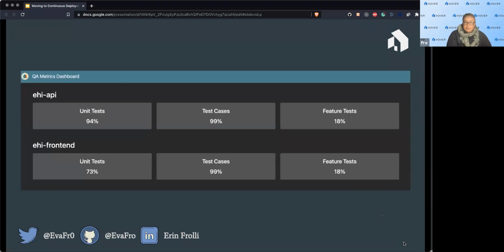In the same vein, the QA department also created a QA metrics dashboard where they could keep track of various testing coverage, rate of failure rates, and identify which tests were flaky. So each repo was then able to be configured based on what tests they had and the amount of coverage that they had, so they could track that there.